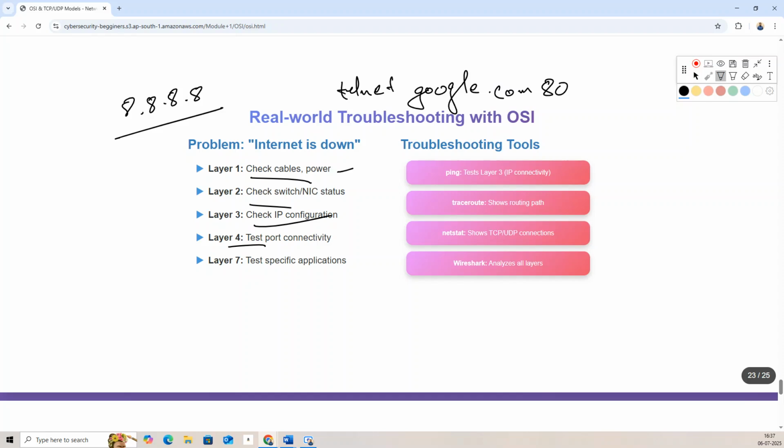Instead of randomly trying different things, you work your way up the stack. If layer 1 tests fail, there's no point testing layer 3. If layer 3 tests work but layer 7 applications fail, you know the problem is somewhere in the upper layers.